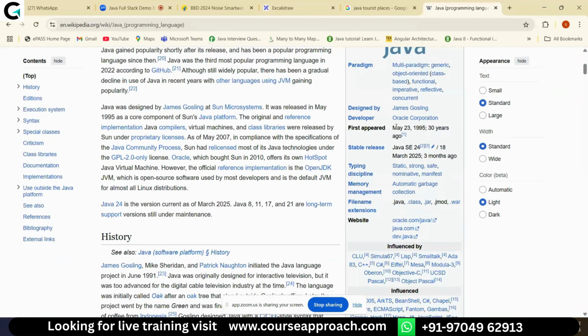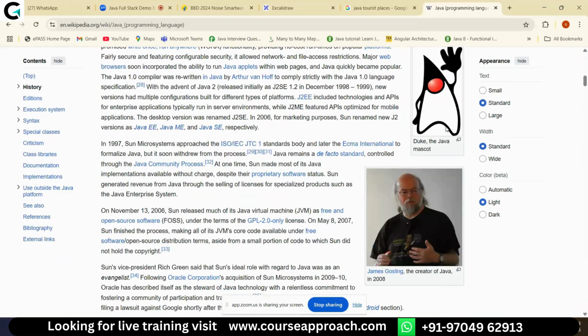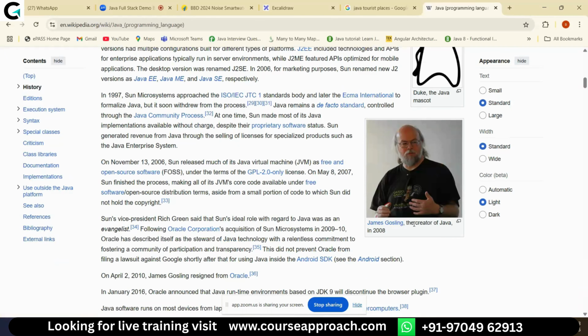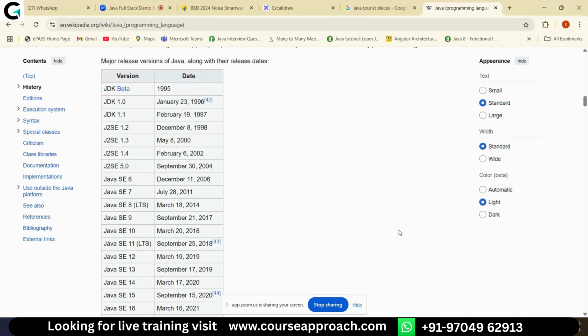Now, see here, on May 23rd, 1995, 30 years have been completed. There are no ups and downs for Java till now. He is the father of Java, James Gosling, the creator of Java. Now, here are the versions. If you observe, the beta version we have in 1995.